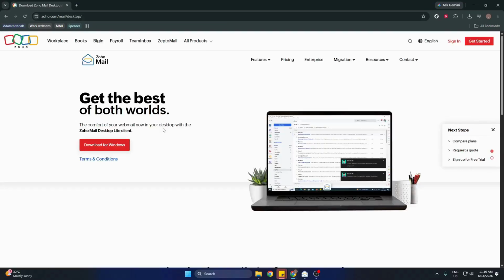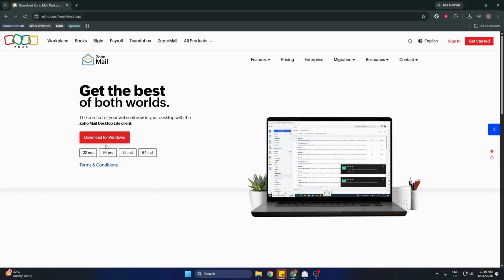Now, on the Zoho download page, you will see an option that says Download for Windows. Click on that button. This will initiate the download process for the Windows version of the Zoho app. After that, you will see a link labeled 64exe. Click on this to start downloading the executable file. This file is what you will use to install the app on your laptop.